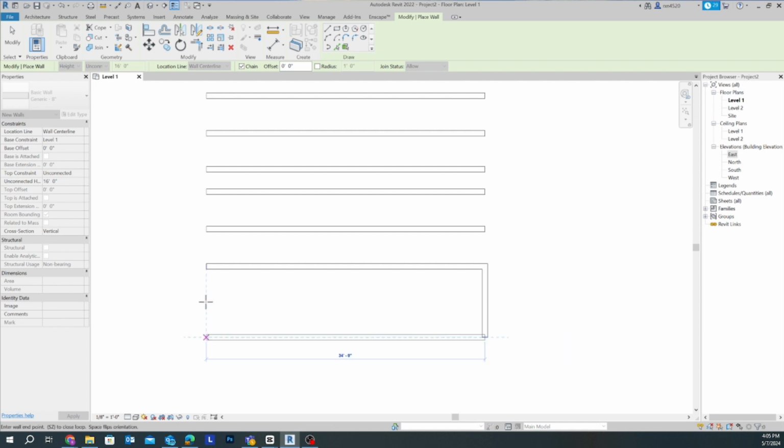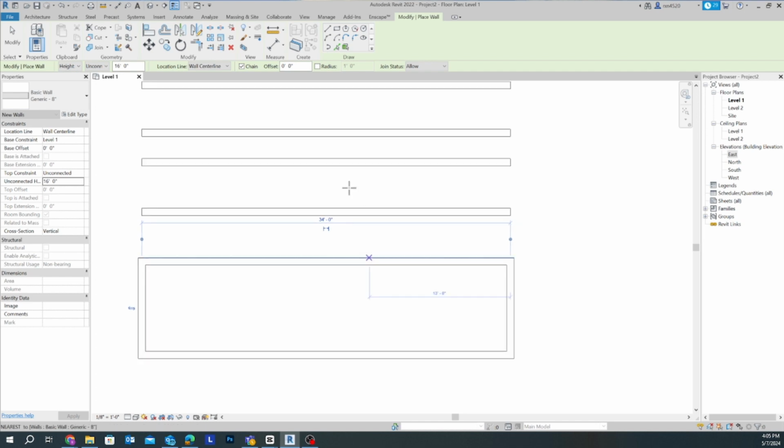Chain is something very useful if you want to create a plan or any floor plans, I would say. When you don't have this chain, it gets a little difficult because you have to click multiple times to get started and get finished. So I would say just click this chain and use it the way you want.